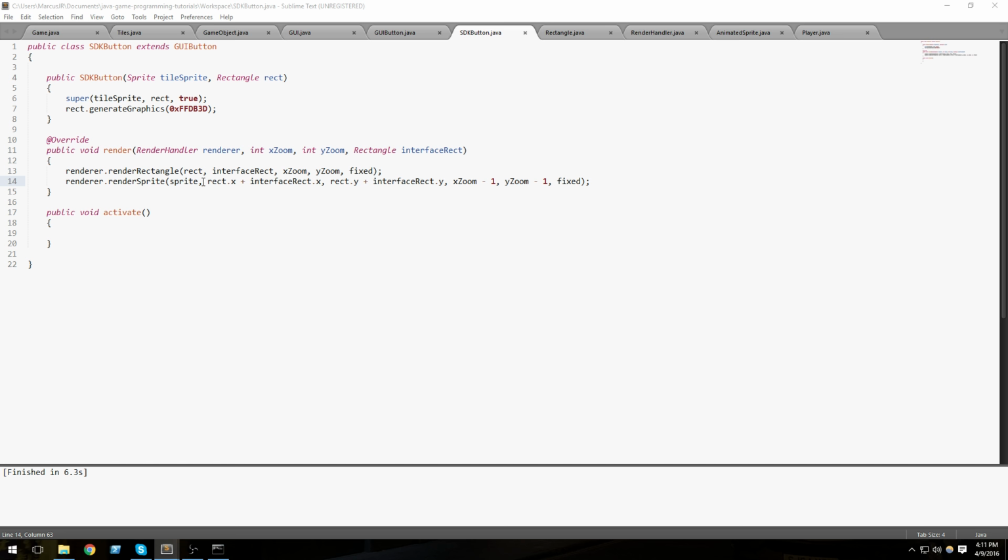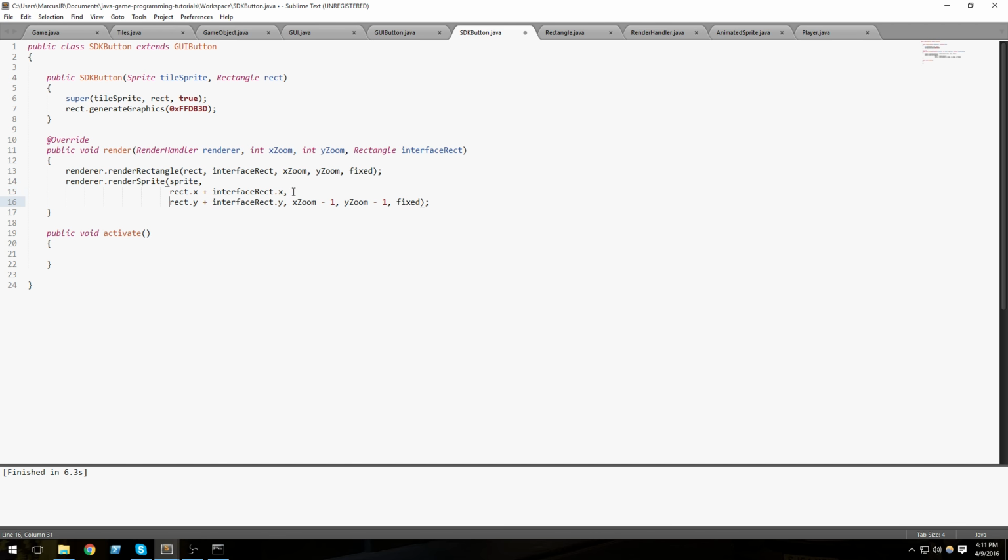Okay. So first of all, let me just go ahead and space out all of these parameters so it makes it easier for us to look at. So we have rect.x plus interface rect.x, but I also want to do x zoom minus the zoom that we're making this, which is x zoom - 1, times the width of this, so rect.width divided by 2, okay? This will just center this button, or this sprite, in the center of the rectangle.